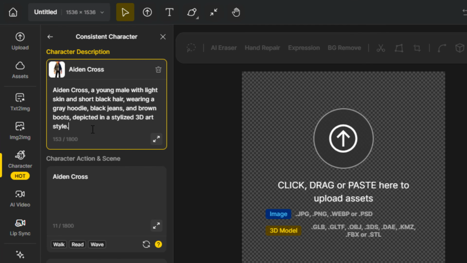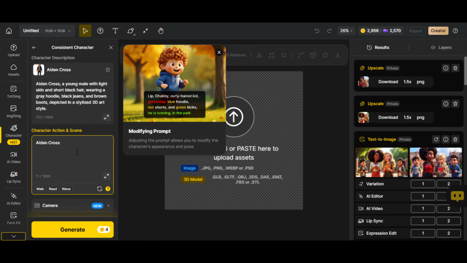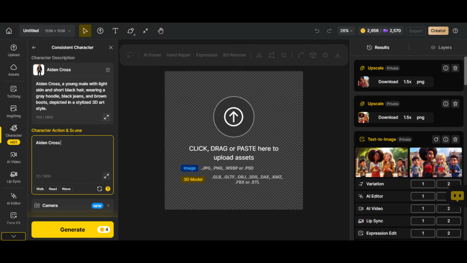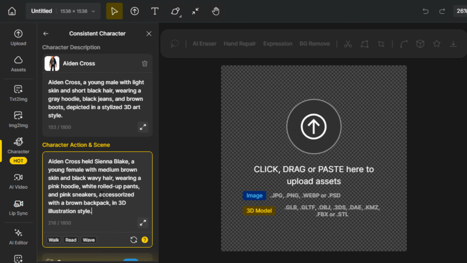Our second image model is ready. Let's generate a scene with it. Choose a character, add your action and scene. For this one, I'll add 2 characters together, though there is another method that I'll show you later. I'll copy and paste the prompt for Sana Blake, our first image model.